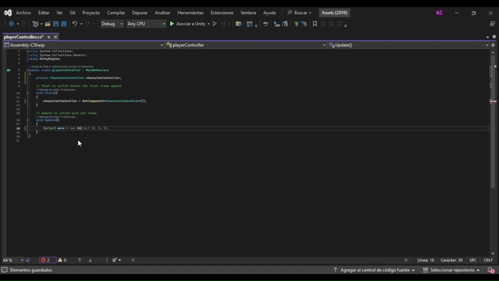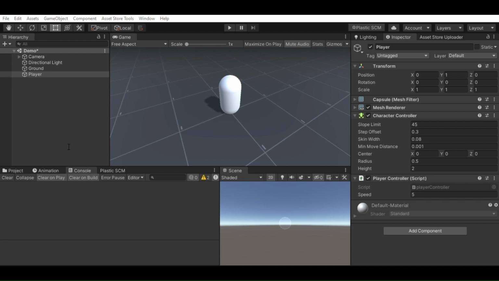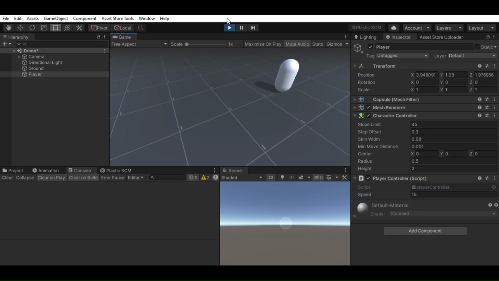In the update function, we will create a vector3 that will take input from our keyboard. Now we will move the character controller using the vector created earlier. However, the movement won't be complete without a speed variable. Once done, we set the speed. In this case, the speed will be 15. We press play, and that's it. Now we can move our player.